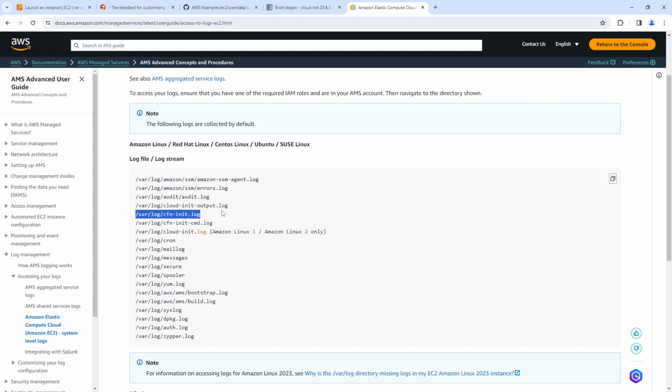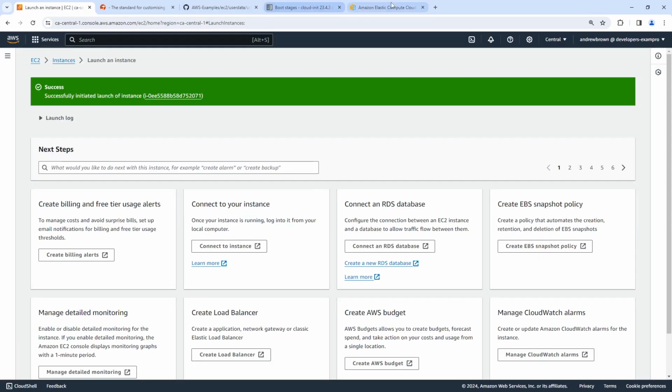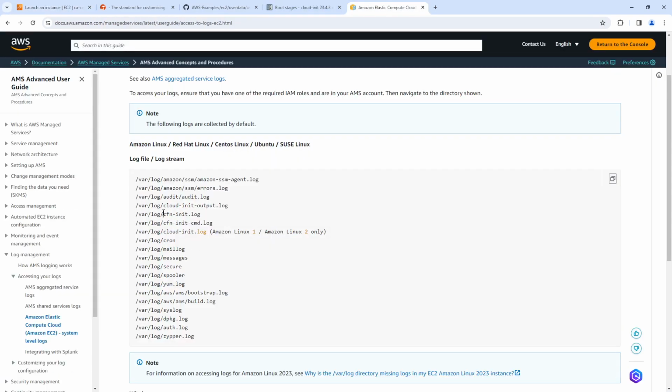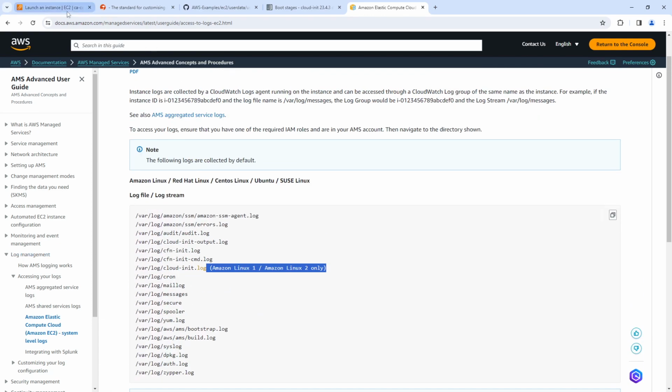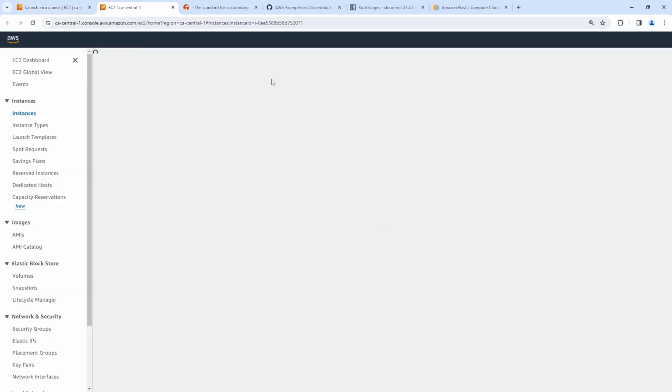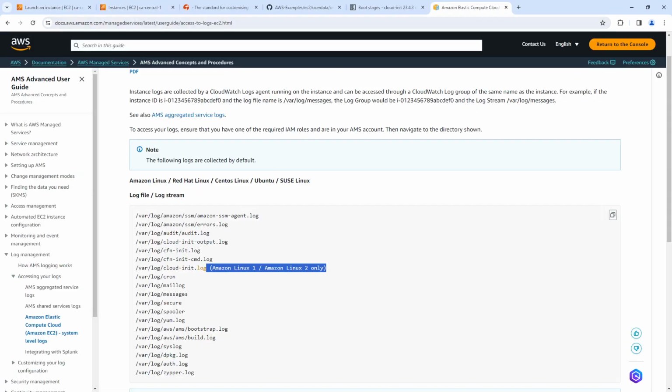So there's a few different files, but we're going to take a look and see if there's anything interesting inside of that file, okay? And actually, this one says CFN init, so that's actually CloudFormation, but I'm interested in cloud-init. It's interesting that it says Amazon Linux 1 and 2, so maybe it's stored somewhere else, but while that is spinning up and getting into those two status checks, I'm actually going to read up on that, okay?